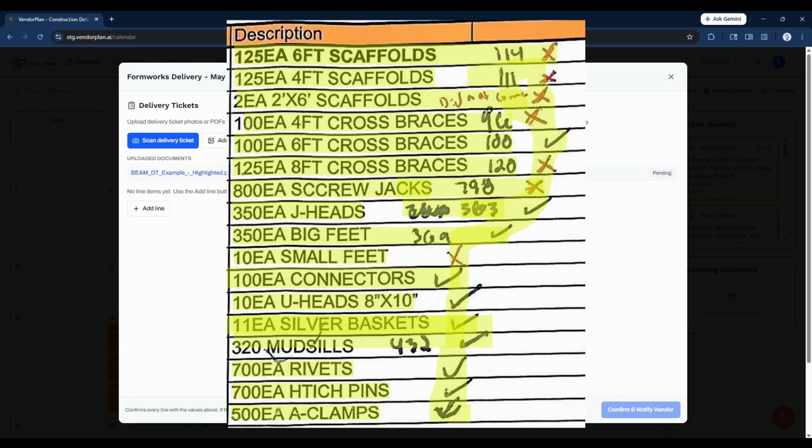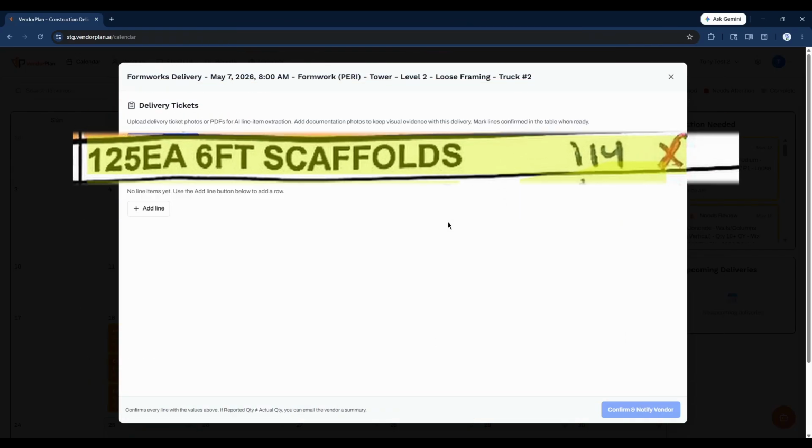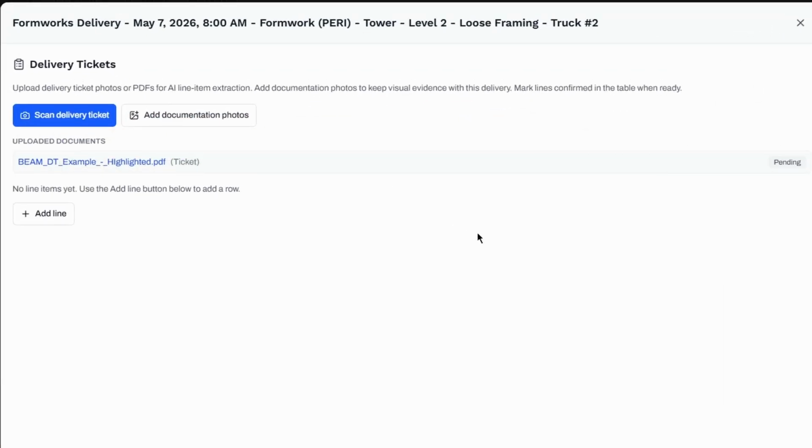The field team wrote their actual counts directly on this ticket. For example, the ticket says 125, but the field wrote 114 next to it. Watch what the AI does with that.